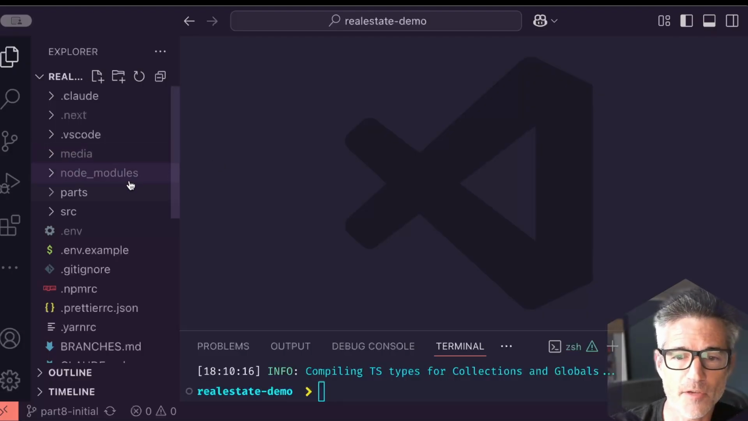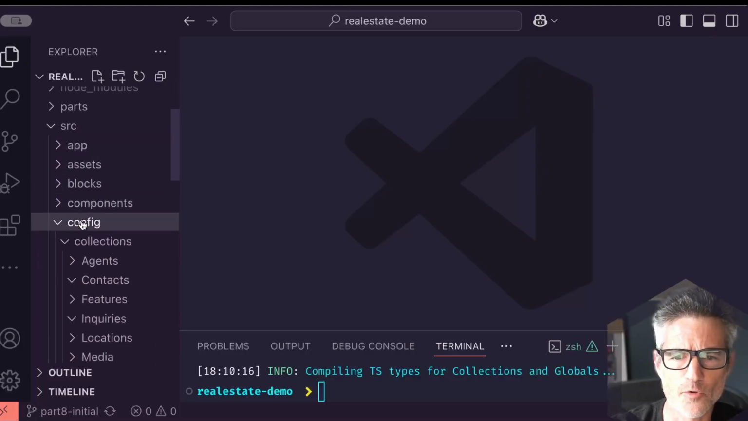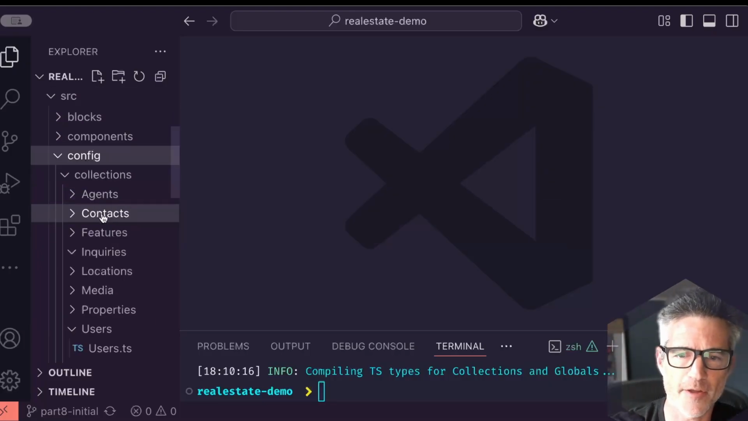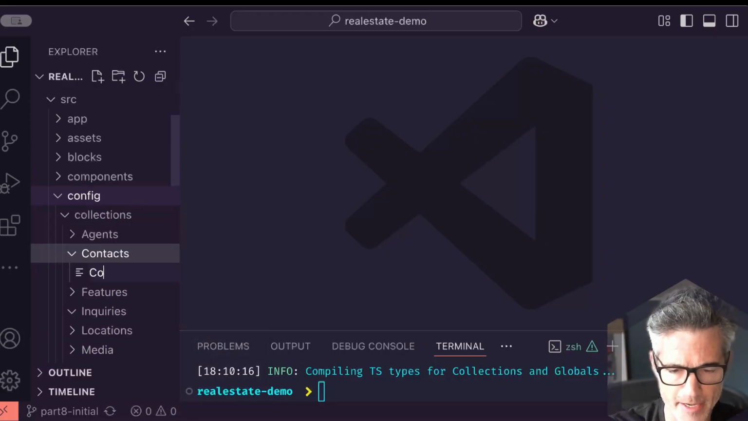All right, so let's go in here and start creating some new collections. I already have a folder here, it's empty. And I'm just going to create a collection called contacts. We're going to create contacts first, and then we're going to create the inquiries.